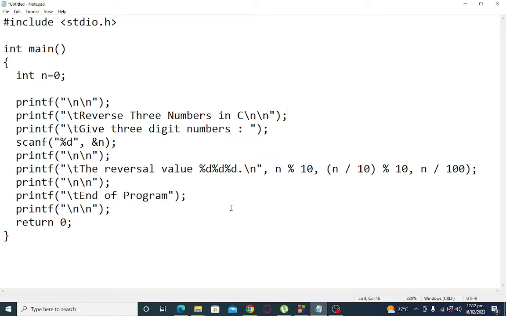So let's begin. So we have here #include <stdio.h>. This is a standard input-output library file in C programming language for input-output. int main, it is the starting point of every C program. Begin. int n = 0, that will be a variable that will store the 3 digits.